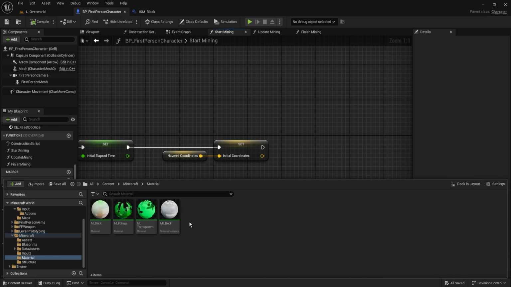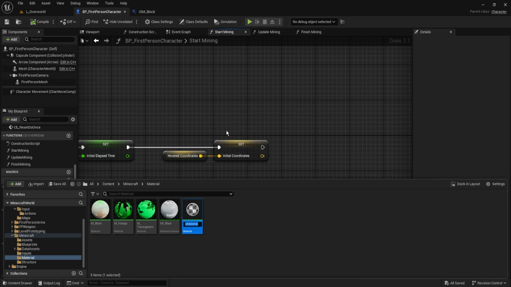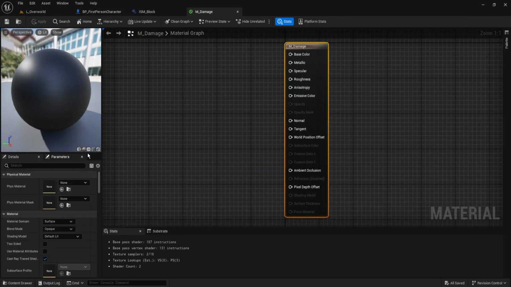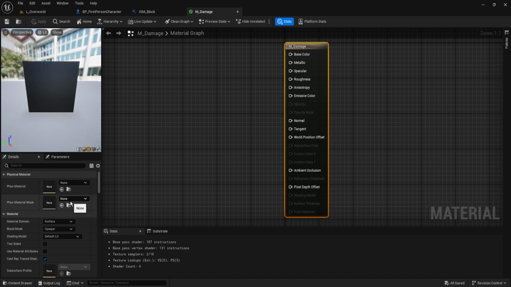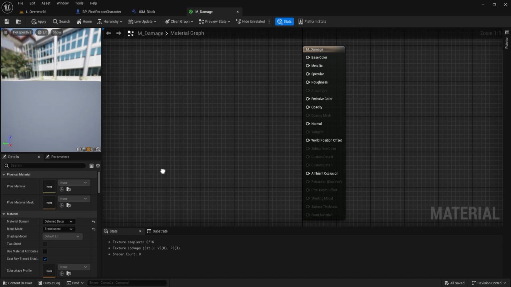So in our materials, we're going to right click. We're going to make a new material. We'll be calling it m_damage. And so let's open this up. To make things easy to see, we're going to make this a plane, and then you can see how it works. The material domain needs to be changed to deferred decal. That's what it is. And it needs to be translucent.